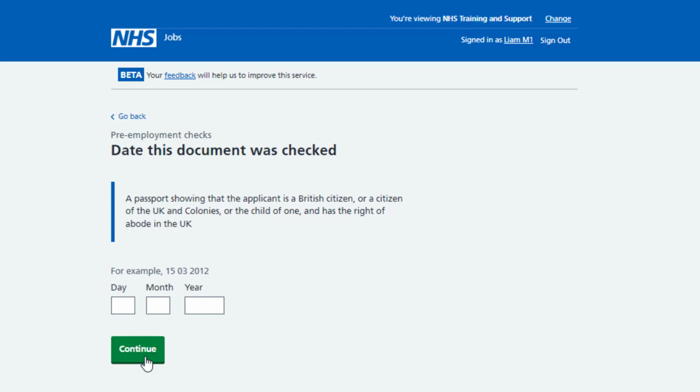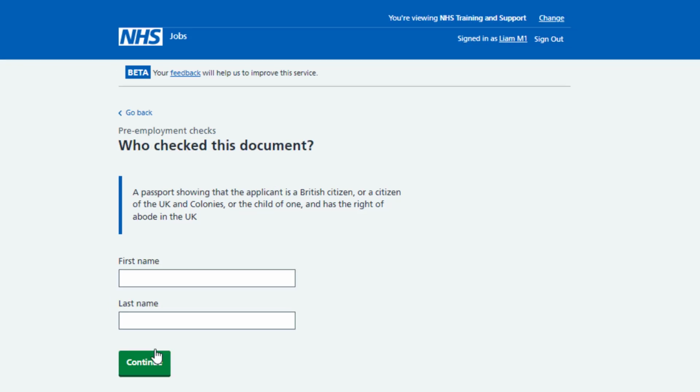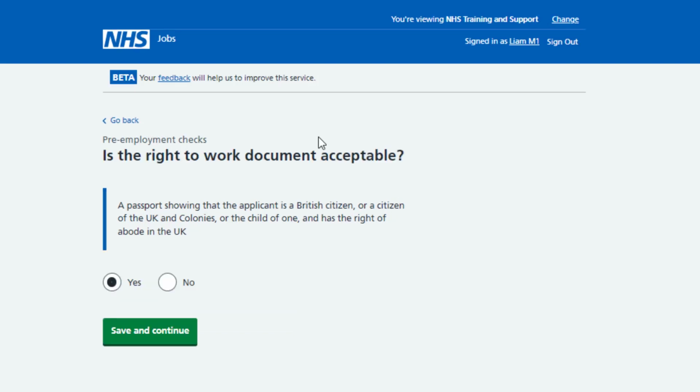On the date this document was checked page, in the day, month and year boxes, enter the date and select continue. You're asked, who checked this document? In the first name and last name boxes, enter the name and select continue. You're asked, is the right to work document acceptable? If it is, select yes and select the save and continue button. If it isn't, select no and select save and continue.